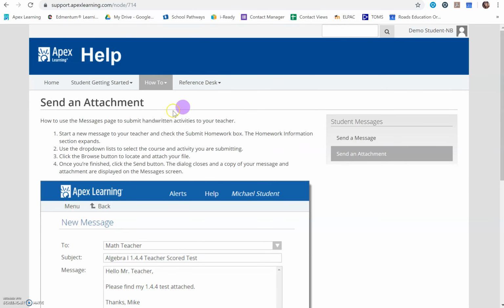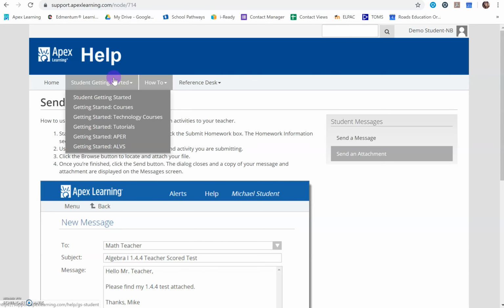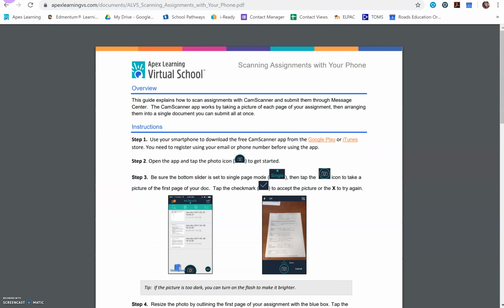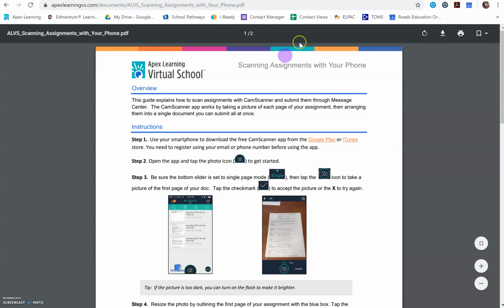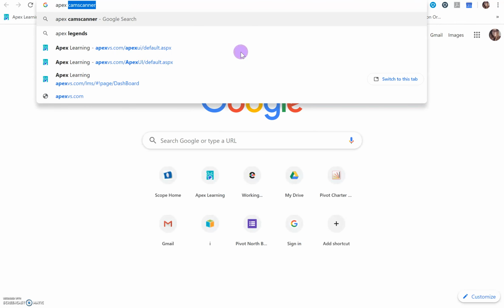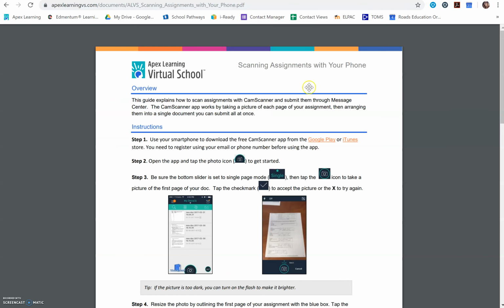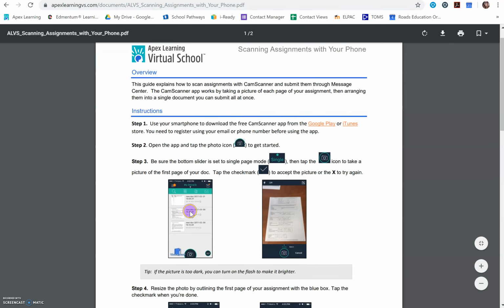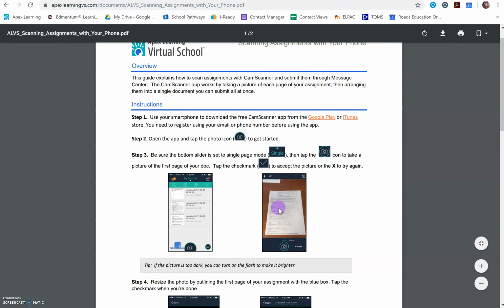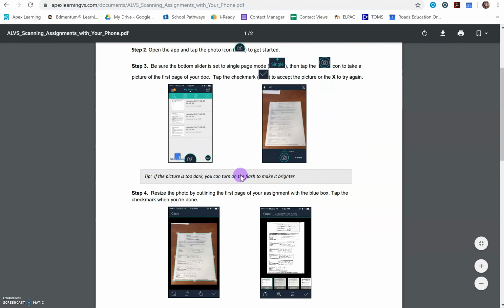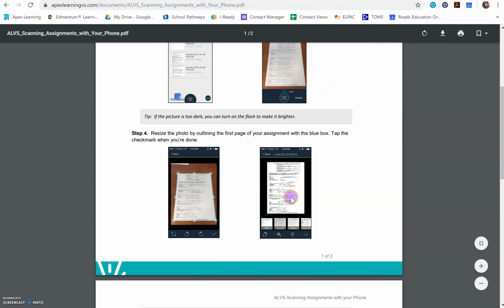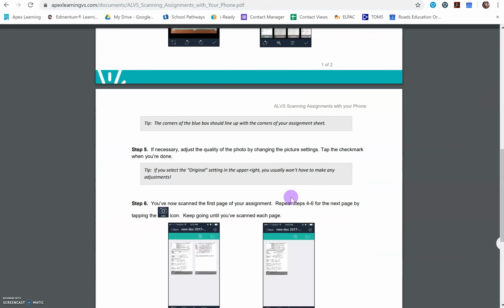There is a way to do CamScanner. Let me find it really fast. What I did to find this is I Google searched Apex CamScanner, and it's the first one that popped up. It's under documents, which is not under their help. But this takes you, so see this person has a physical piece of paper. You're going to download this free app onto your phone, and it will help convert it to a PDF for you, right?